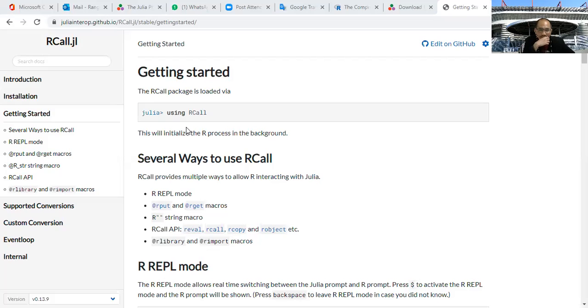Yeah, so basically this is the alcohol here. This is why I find this very good, because we can use R in Julia. So I'm still missing something here. Okay, how to install? Yeah, okay, this one.